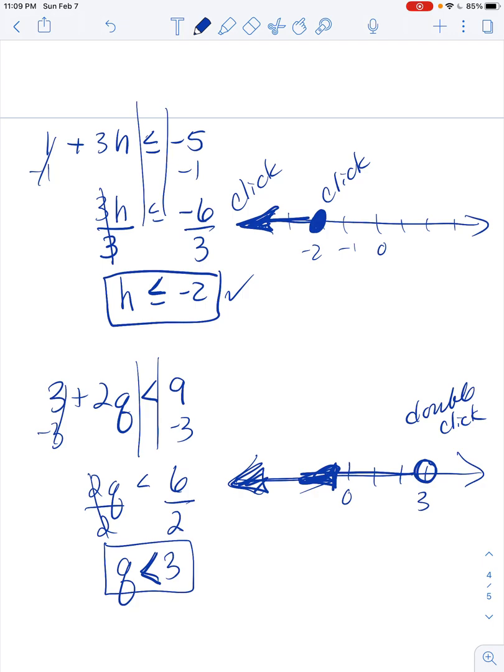So we're just kind of practicing graphing, solving, and inequalities, all that good stuff. Hopefully that helps you with the IXLs for the second half of the week.